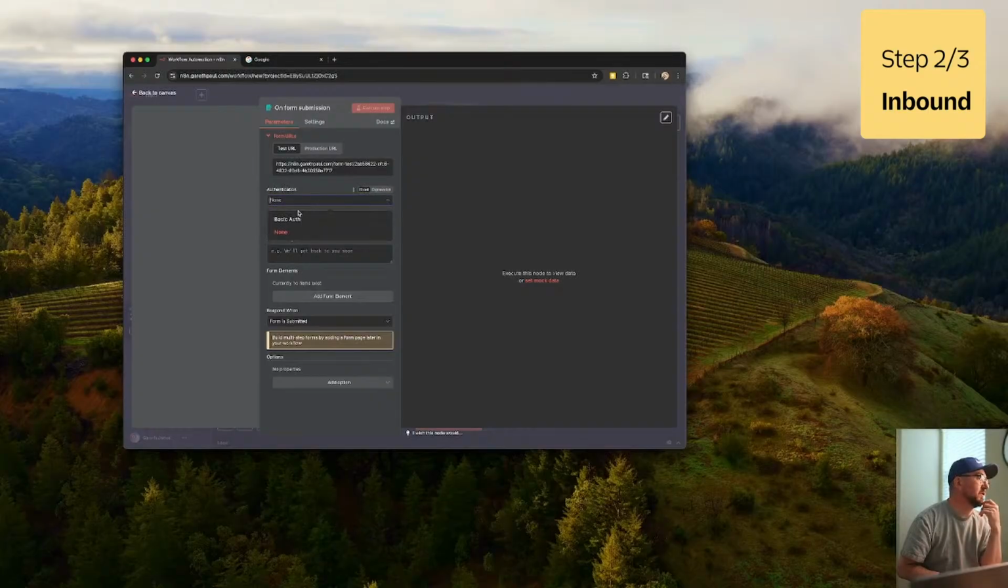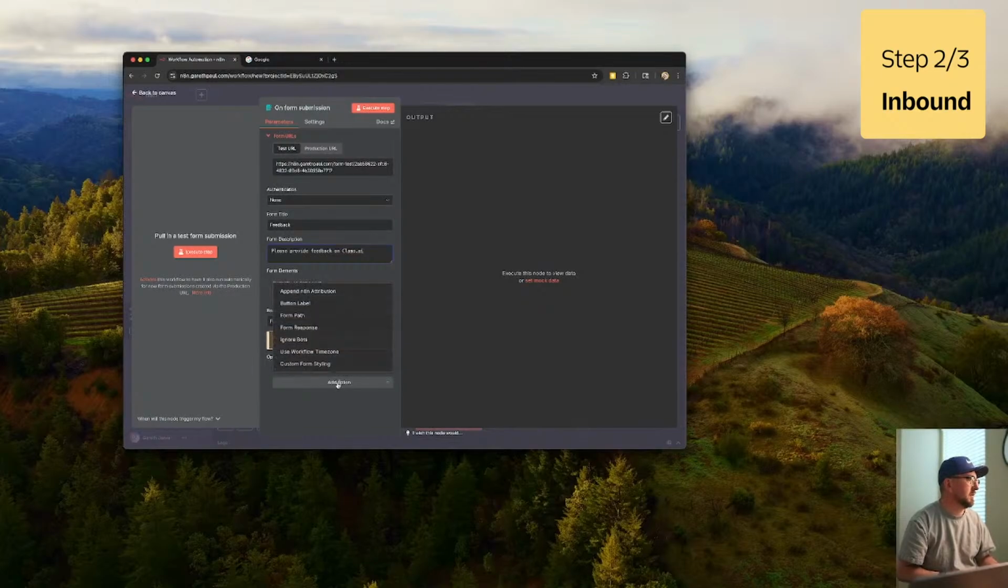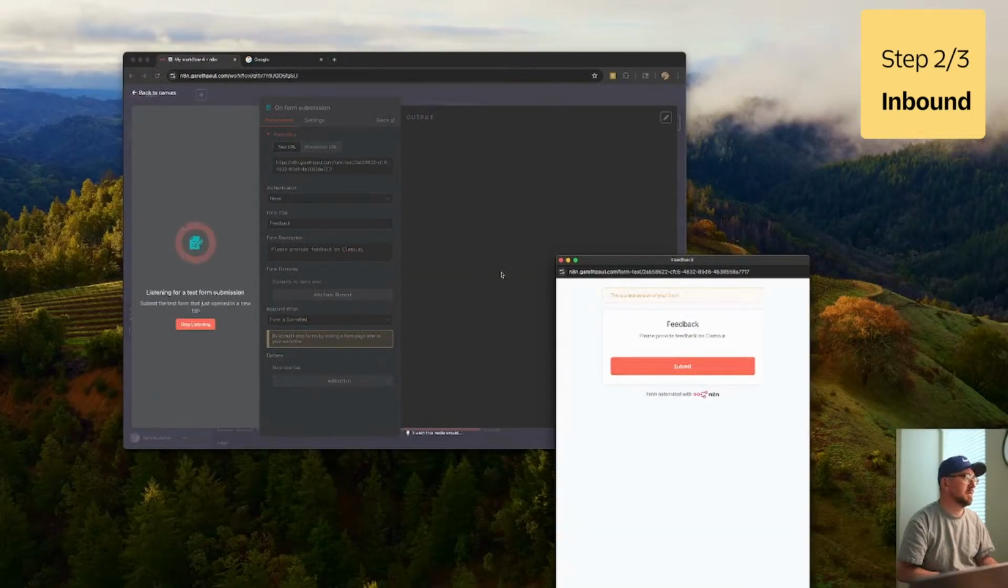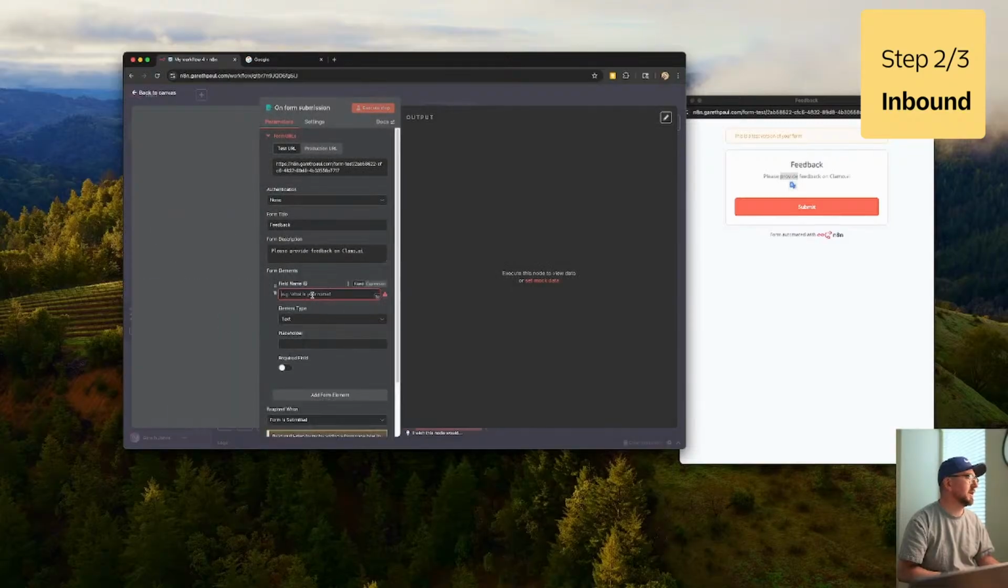So we have this form. Let's create a contact. We'll call this feedback. We'll say please provide feedback on clamo.ai. It produces this form that you can fill in when you actually add in elements. So let's actually do this.